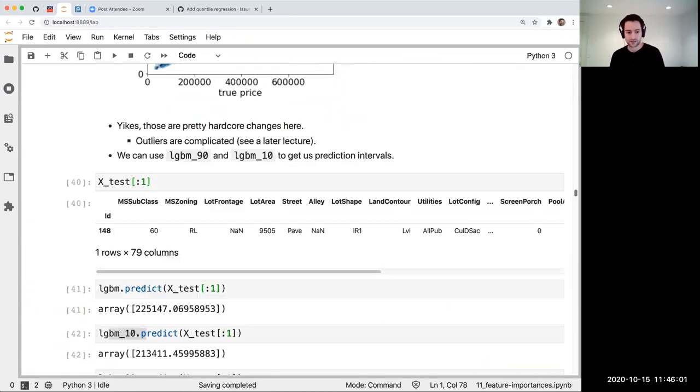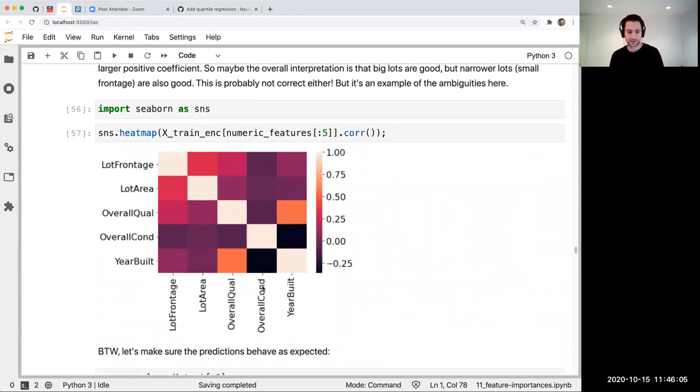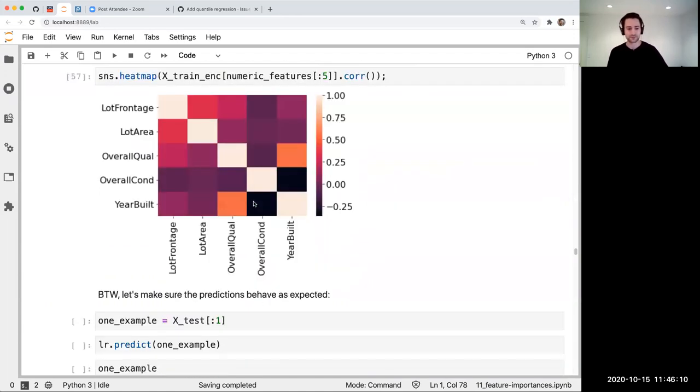Okay, where was I? Yeah, so with these things, we really need to dig into what these features mean.